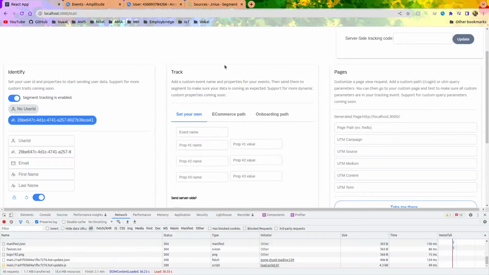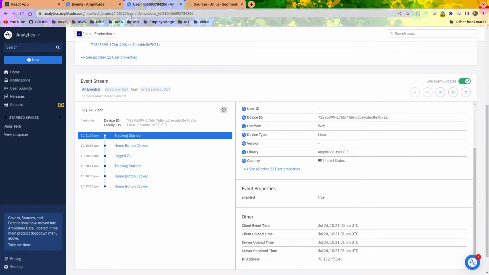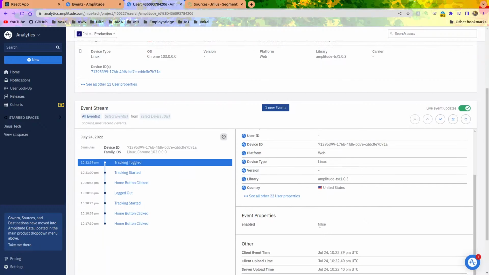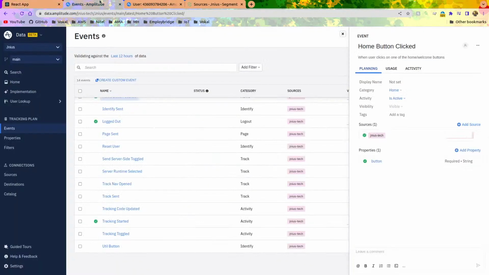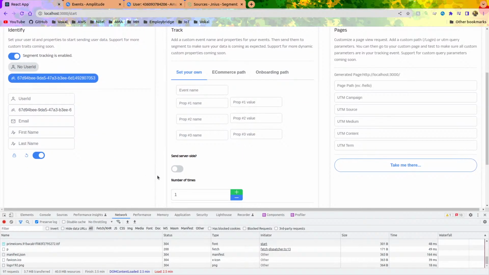Now we're gonna have to refresh this again. So if I refresh this, disable it, HTTP API. Now we should see here, tracking toggled, enabled false. So now if we enable it again, it'll refresh, generates that, tracking toggled. Now it's true. All right.